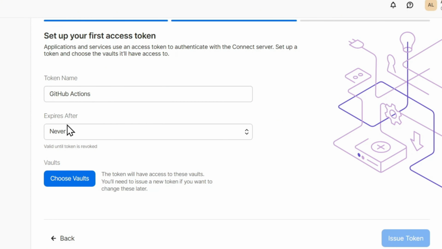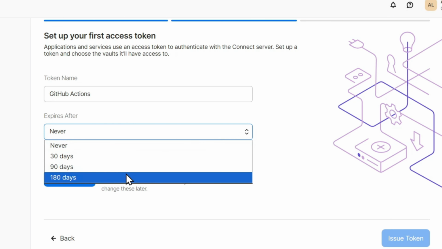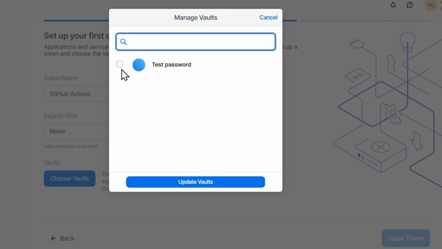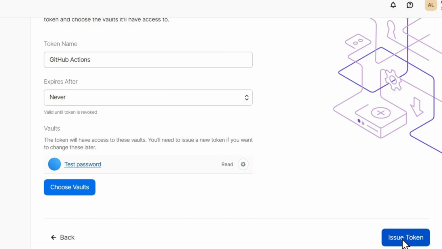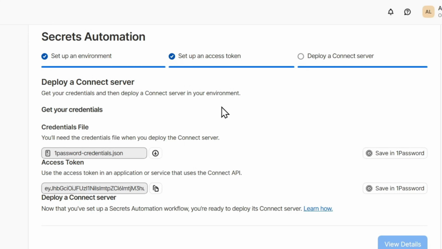Here you want to choose the expiration. You can choose if you want to expire never, or 180 days, 90 days, 30 days, it is up to you. Then choose your vault again. I'm going to choose this same vault here, click on update and click on issue token. And so it's going to create a server credential and an application for me.